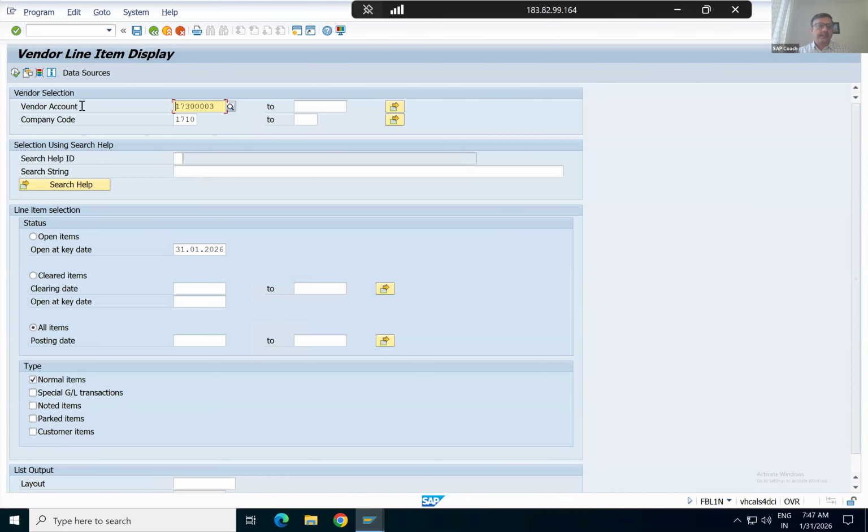As an example, we will start with a vendor. This is a vendor and this is the company code. Let me check the open items as on date, and I'll explain the significance of these three radio buttons here. I have come to transaction code FBL1N. Many of you will be aware of it. This is the vendor ledger.